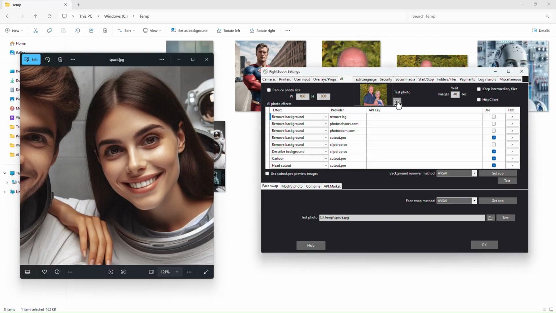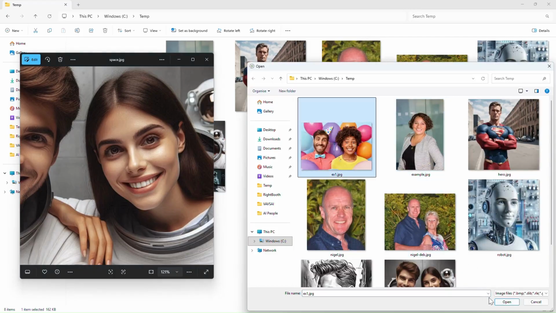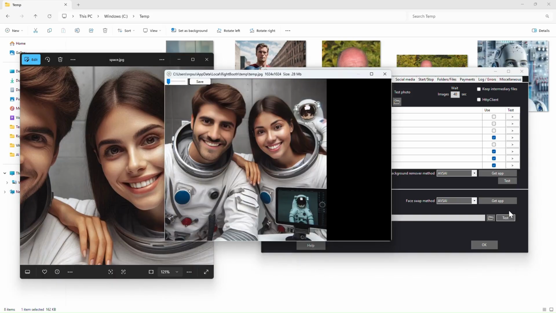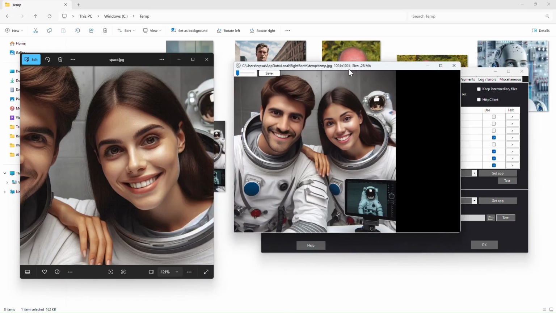Try another one. Let's take these guys and we'll do the test again. I'm going to time this one this time, so I'm going to start a stopwatch here. Let's click test. That was just over 10 seconds to do both faces.